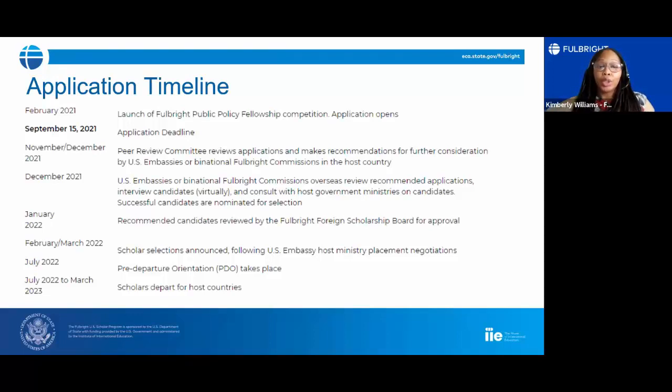January of 2022, recommended candidates are going to be reviewed by the Fulbright Foreign Scholarship Board for approval. Between February and March of 2022, scholar selections will be announced following U.S. Embassy host ministry placement negotiations. July of next year will be your pre-departure orientation, and between July 2022 and March 2023, that is when scholars will depart for their host ministries.